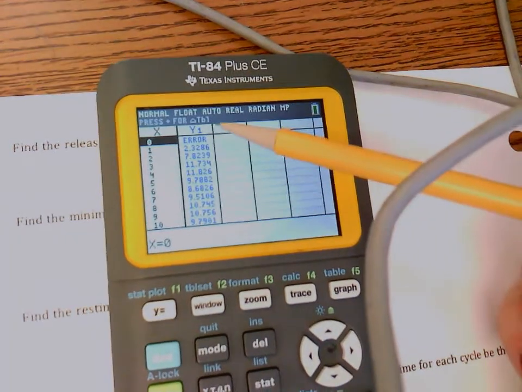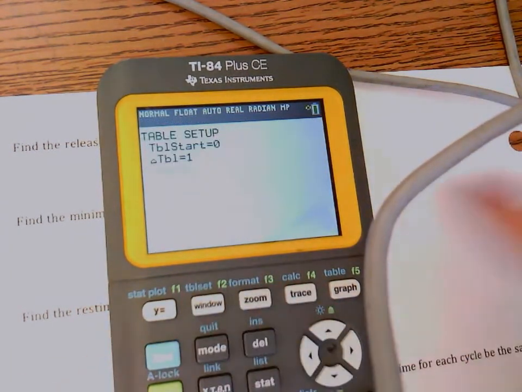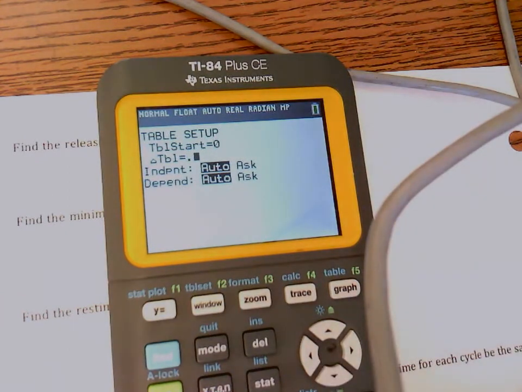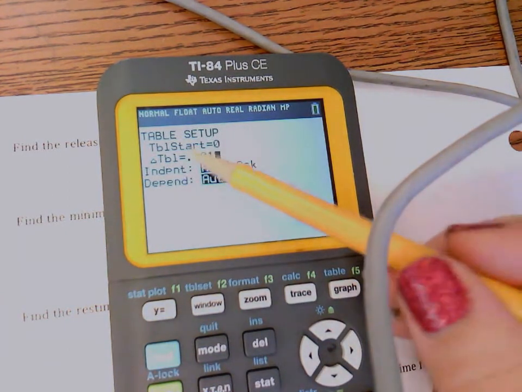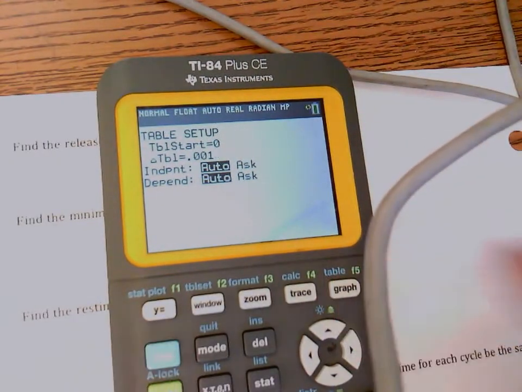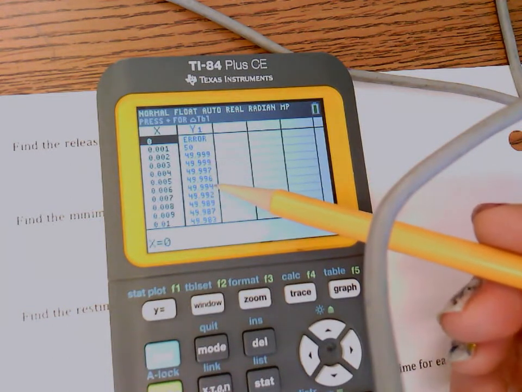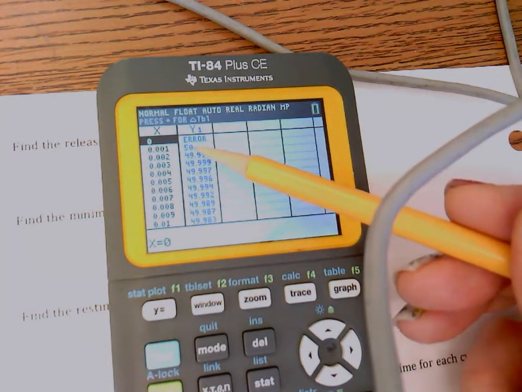How can I get really close to 0? I can go to my table setup and count by like 0.001. That gets me really close to 0. Go to second table. What do you think it approaches? See how it's 49.99999? It's going to approach 50.